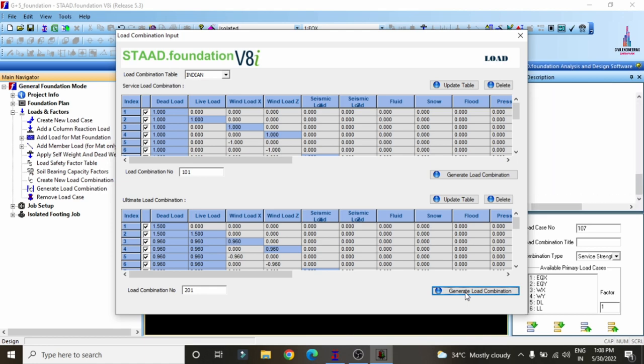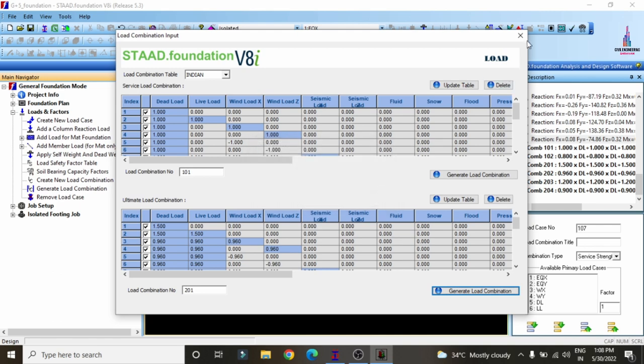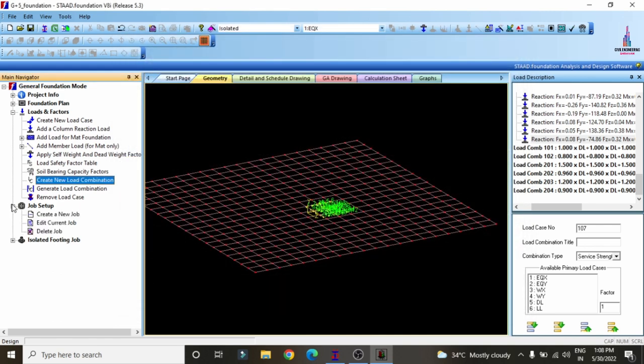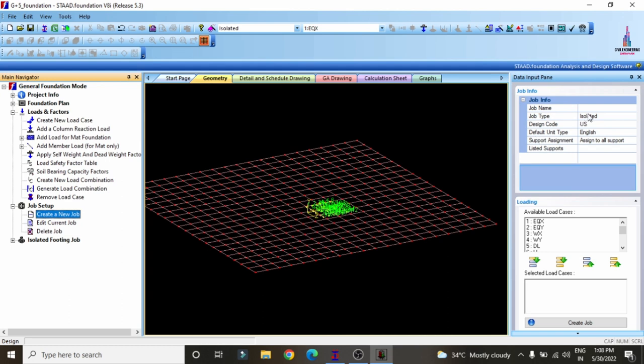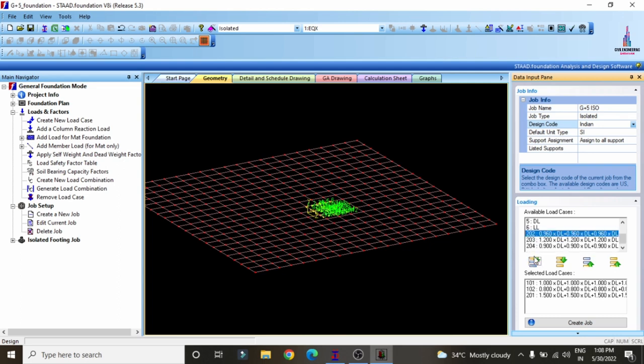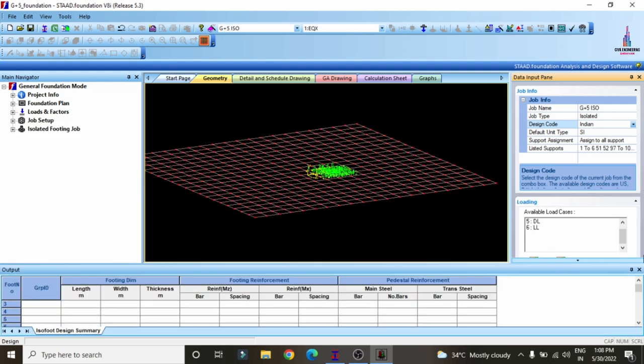After that, we have to add the job setup and job name for the respective project. For that, click on this job setup option, select create job option, and give the job name. This time the job name is G+5 isolated ISO. Select the isolated footing, the design code will be Indian standard, assigned to all supports, and select the load combinations which are already generated for this structure. I'm including these: selecting 202, click include; 203, click include; 204, click include. Click on create job option so that the isolated footing job will be generated on the left hand side.